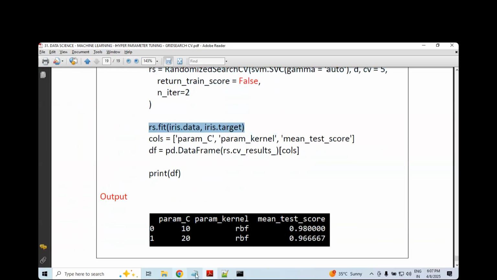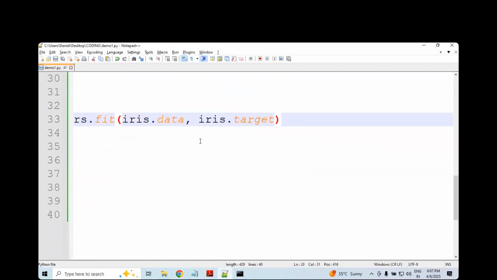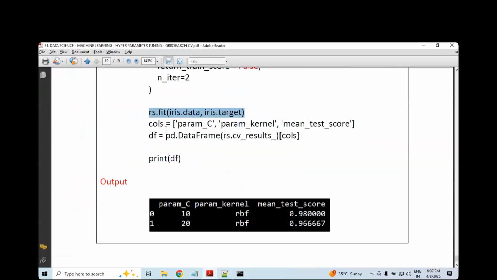Let us try this. As usual, you can create this.